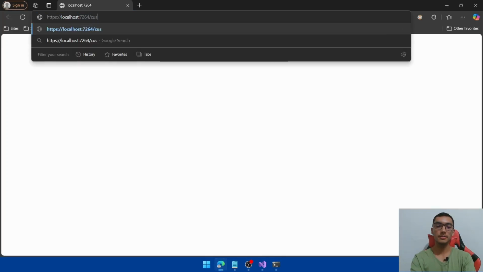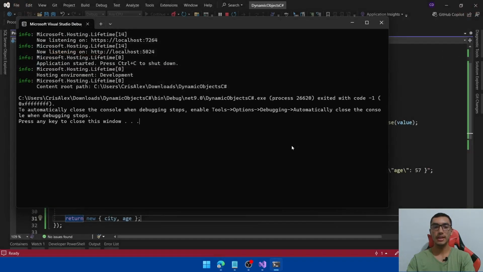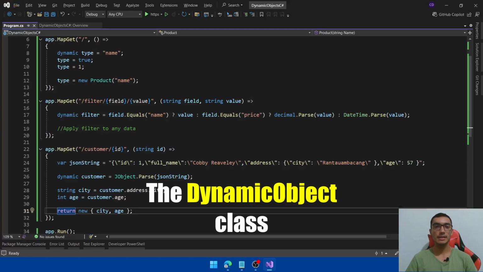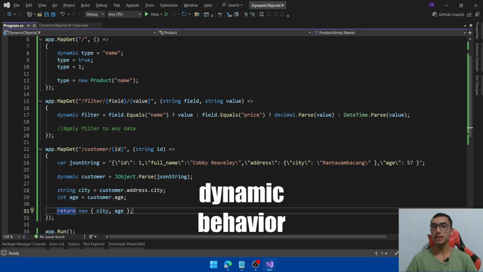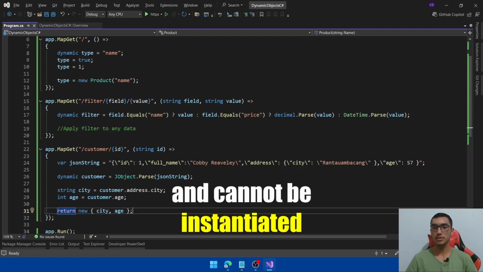Let's navigate to the customer endpoint, define any ID, and you will see we have an anonymous object with the city and age provided by the dynamic object that we created by transforming a JSON string into the dynamic object. Let's close the API. The DynamicObject class provides runtime dynamic behavior. This class must be inherited and cannot be instantiated.